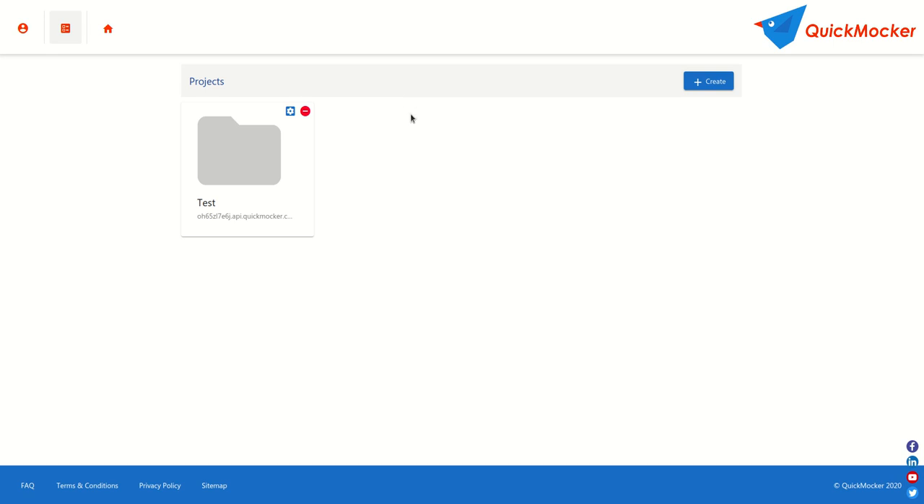Welcome to QuickMocker. Let's have a look on how to create new endpoints and prioritize them. We'll create fake REST CRUD services for user management. CRUD is an abbreviation for create, read, update, delete.